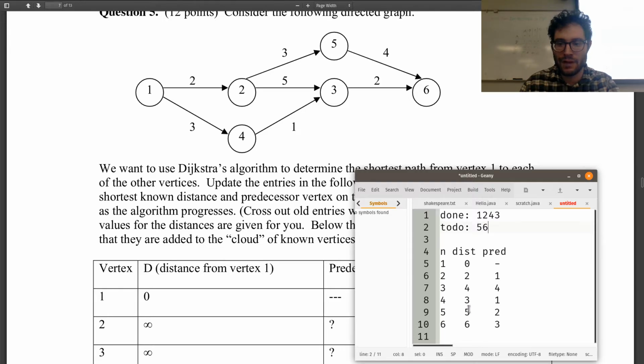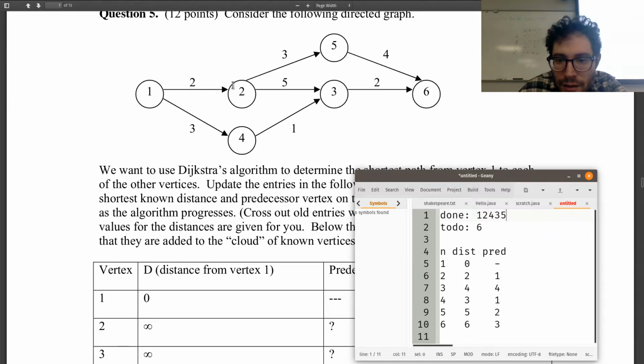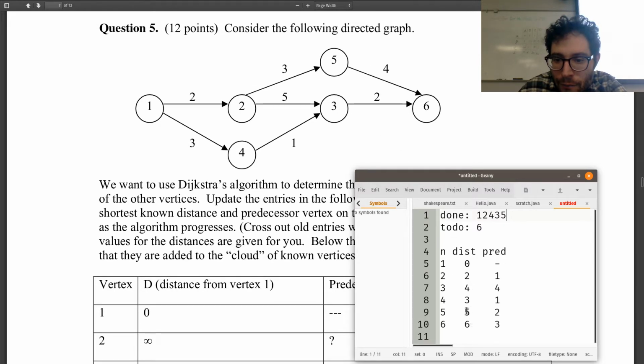So now we have 5 and 6. 5 has a cost of 5, 6 has a cost of 6. So we'll say we're done with 5 now. Mark it done. So it costs 5 to get to 5, then 4 additional more to get to 6, for a grand total cost of 9 to get to 6, and that's not a better cost than 6. So no, we don't update any information, so we move on to 6. 6 has no additional edges, so we are done.